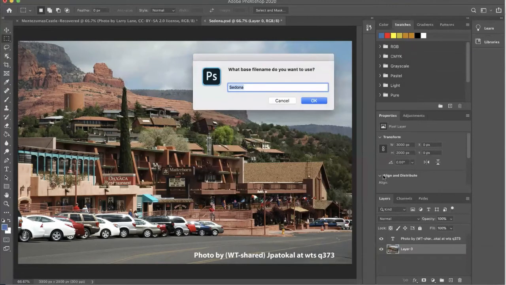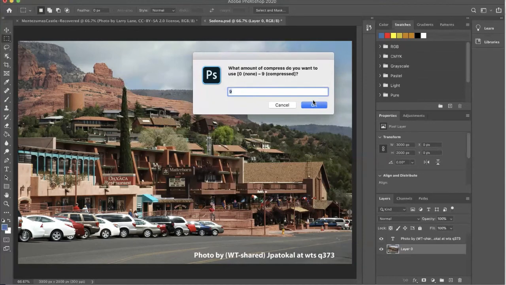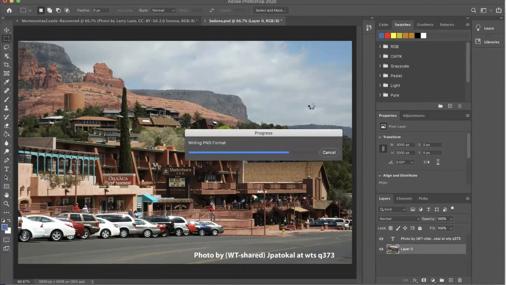And I built a couple of dialog boxes into the scripts. The first one asks you to give it a name, a base name. It's going to look at what is your current name. Maybe I want to change to something else. Maybe I want to change this to Sedona Street or Red Rocks or whatever, Red Rock Street. I'm going to leave it as Sedona. I'm going to click OK. And this is going to ask me what compression do I want for this PNG file. And I'm going to change this down to a 7. I'm going to click OK. And what it's doing is it's creating those 3 different images and writing out the PNG files.